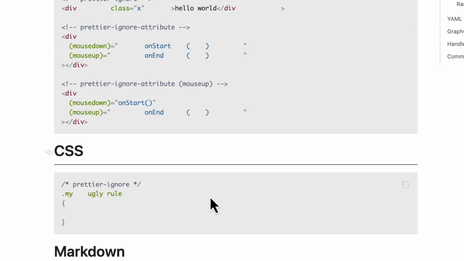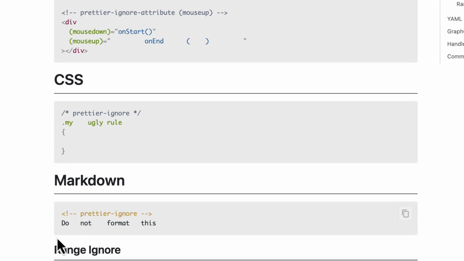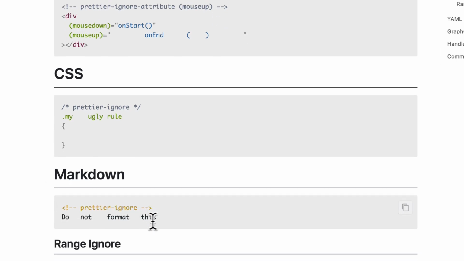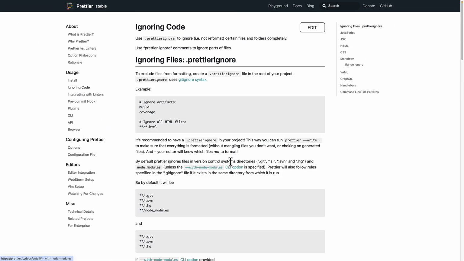It's really powerful. In CSS, we also have this comment, and in Markdown, we also have the option to ignore the next line over here with this comment. So it's super powerful. I highly recommend referring to this documentation to learn more about the different things that you can do in different languages. It's a very versatile tool.